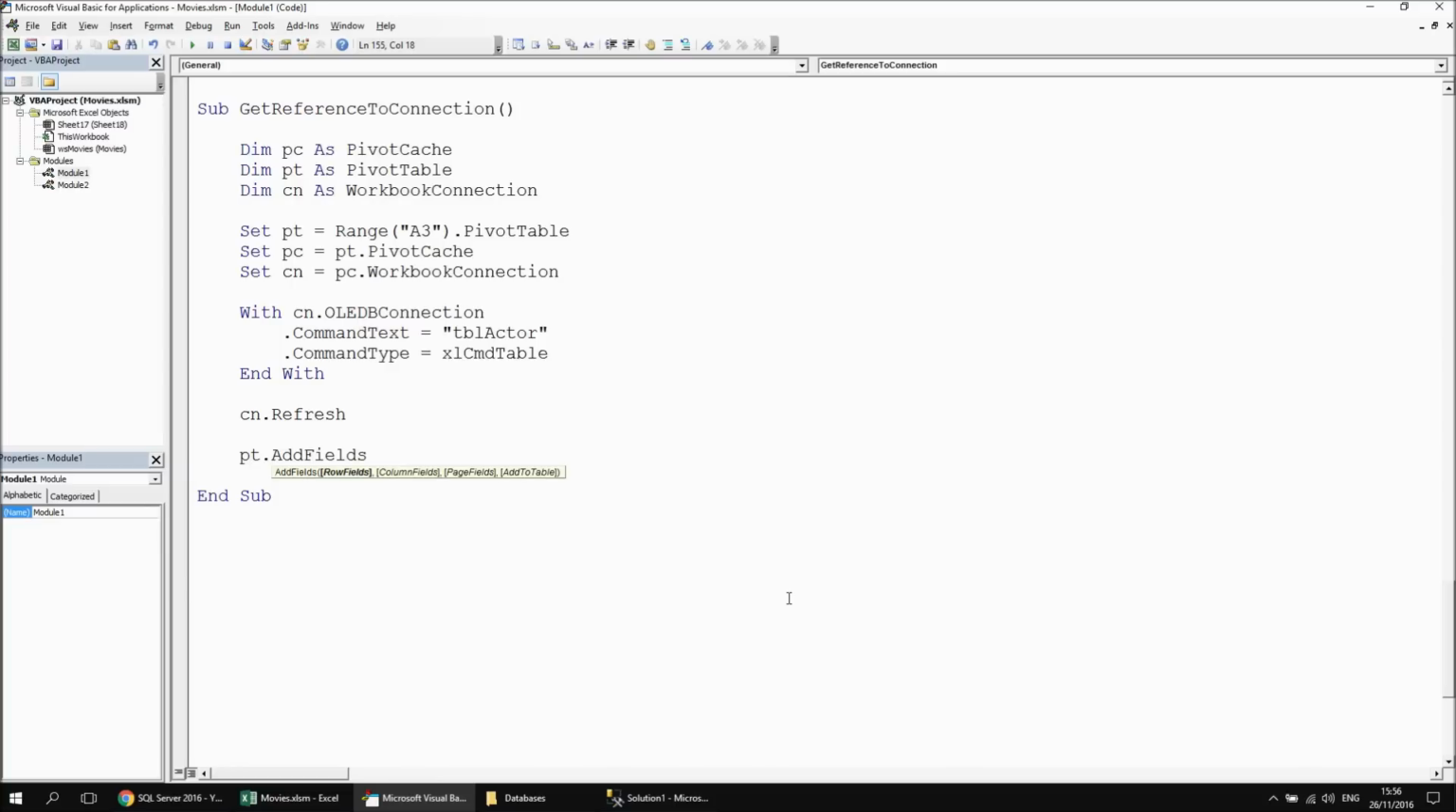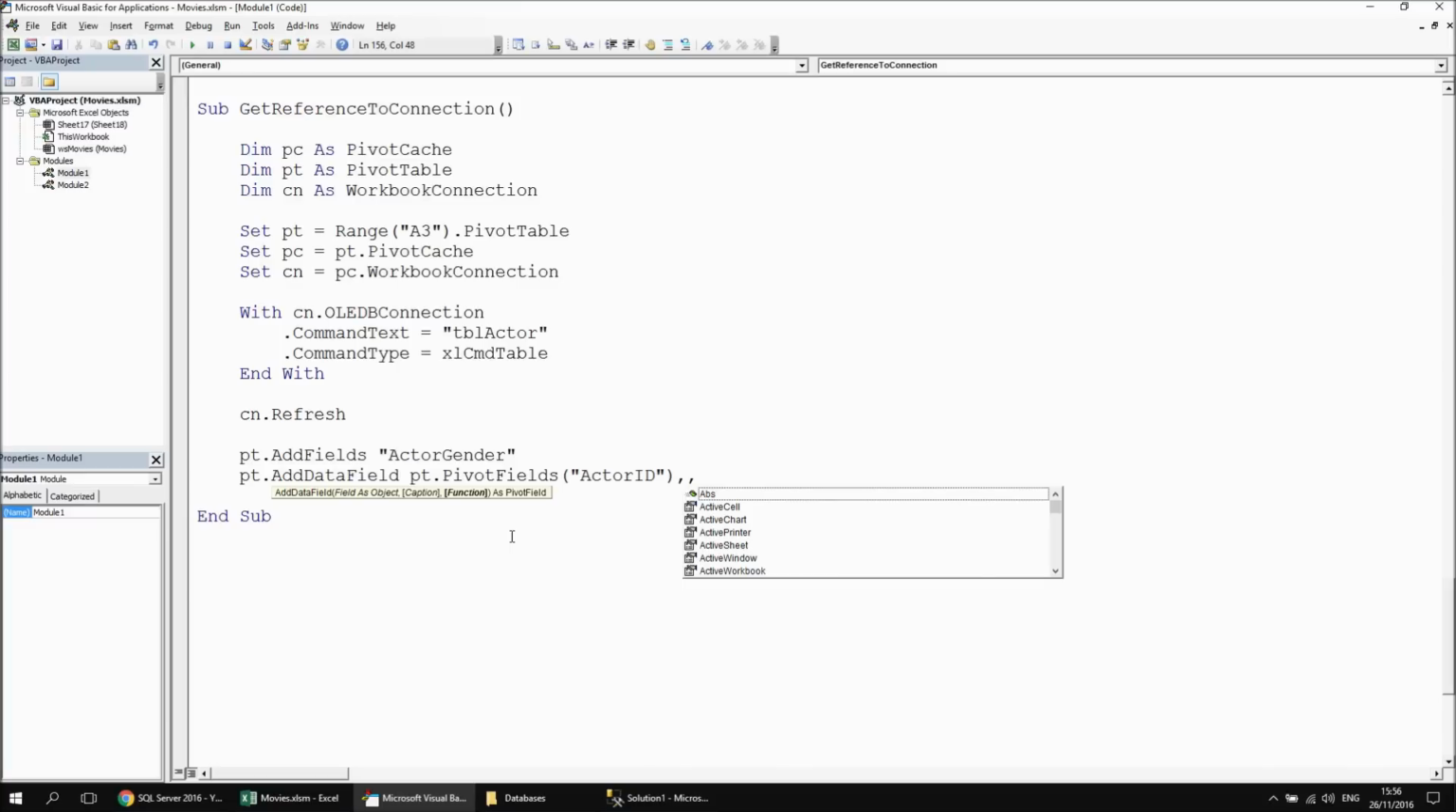pt.AddFields, and I'm just going to add in some basic row fields this time. The actor table has got a column called actor gender. So I'm going to say actor gender. Row fields is the first parameter, so I don't need to reference it by name. And then I could maybe add in a data field as well. I could count how many actors there are in each gender. So I can say pt.AddDataField, and then I can say pt.PivotFields, open some parentheses and double quotes, and then I can say actor gender. Sorry, beg pardon, actor ID is what I was going to say. And then I can use the Excel consolidation function. I'm just going to count them.